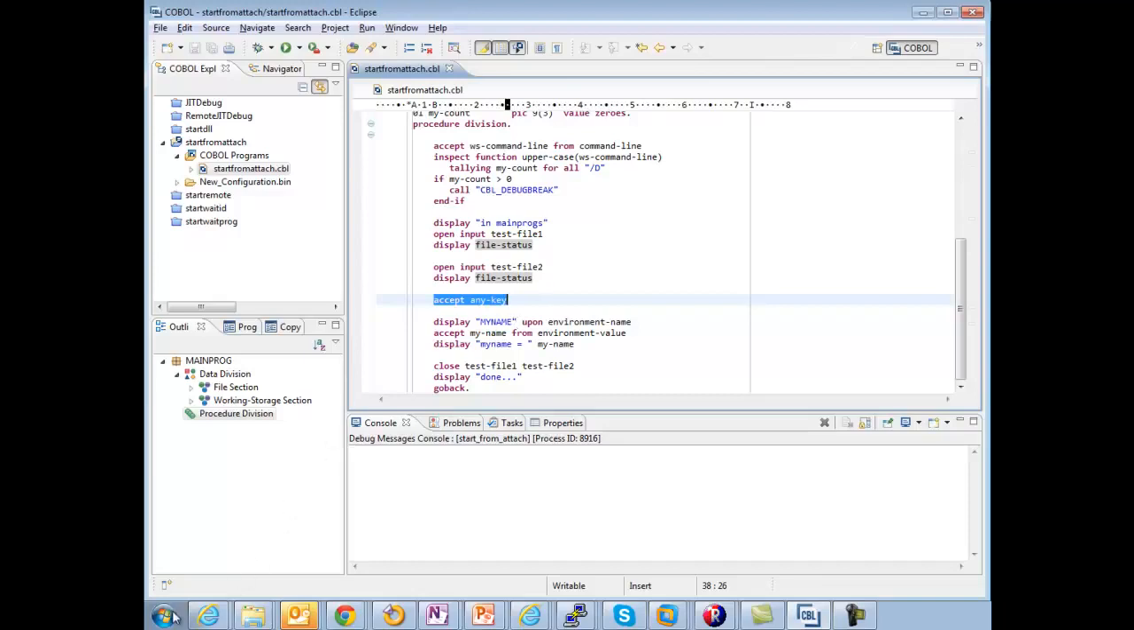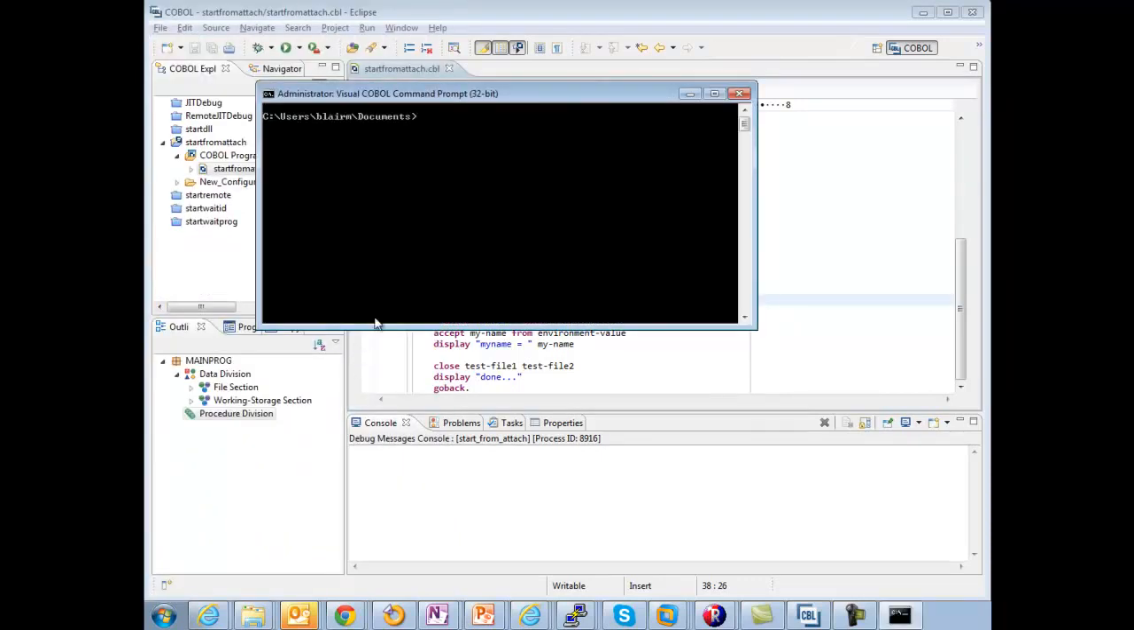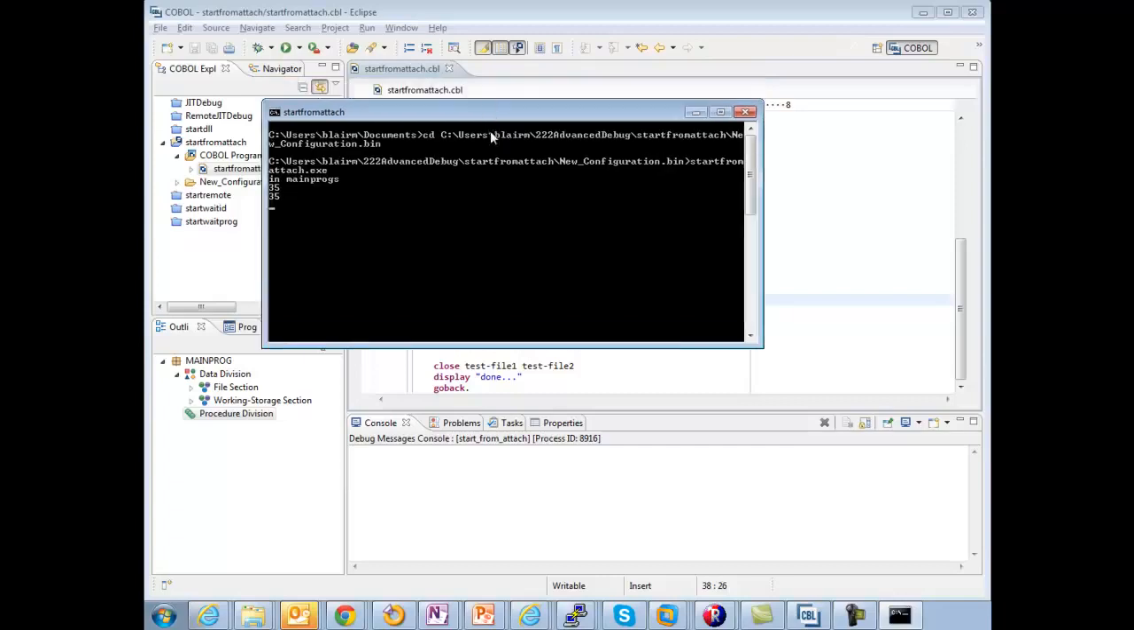To start the program, I'll go to a Visual COBOL command prompt, cd to the new configuration bin directory, which contains my project's executables, and execute the program from the command line. The program is now running and waiting at that accept.